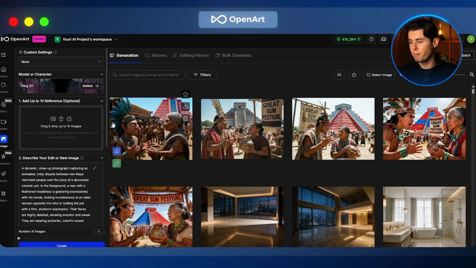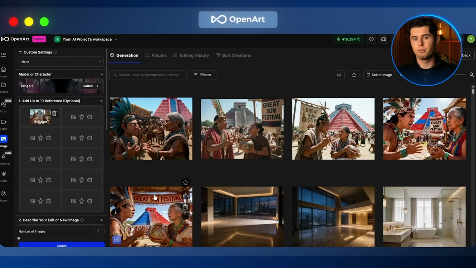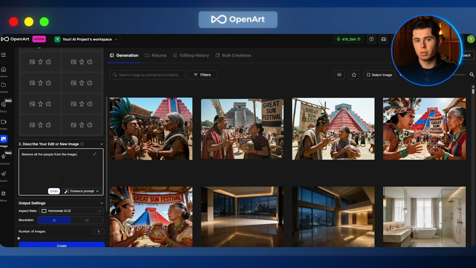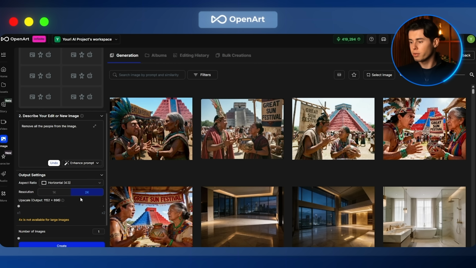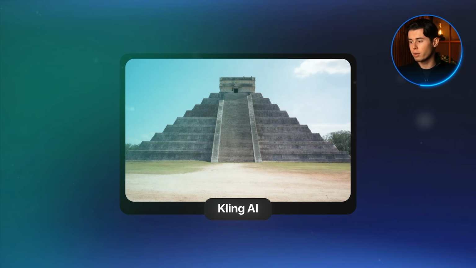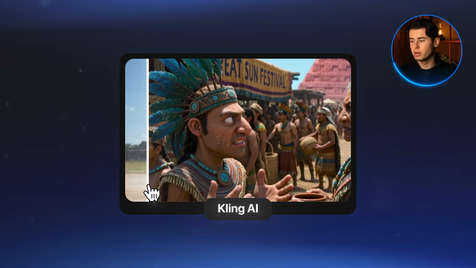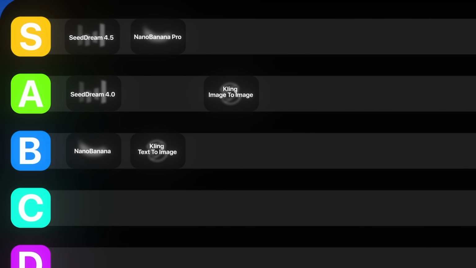I'm going to go ahead and upload one of the images we've just generated from other generators using the history method. Then in the description, I'm going to write remove all the people from the image, just to test how well it handles that. I'm going to click 2K for the resolution, just so we get the best possible quality, and click create. It actually handles that very well. It still leaves the realistic theme to the image, giving us a pretty decent result when it's used as it's actually intended. I'm going to give Kling a B tier for text to image use, but an A tier when used as an image to image tool, which is what it's actually designed for.